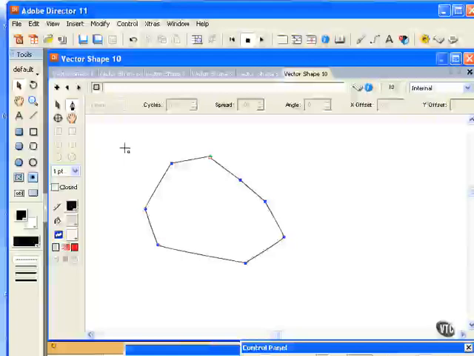Now, oftentimes you'll spend more time editing your vector shapes, so let me now focus in this movie on how to edit vector shapes here in the vector shape window. When you create vector shapes, you're creating vertices, spelled V-E-R-T-I-C-E-S. These are fixed points. You can also create handles, which are the points that determine the degree of curvature between the vertices. These curves are known as Bezier curves.